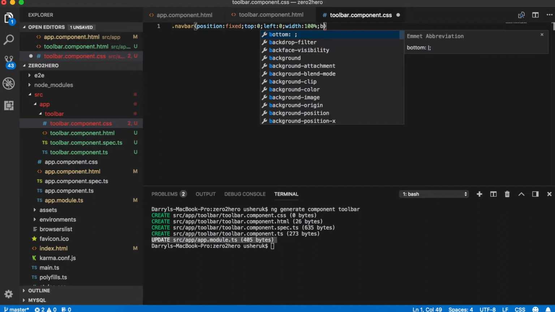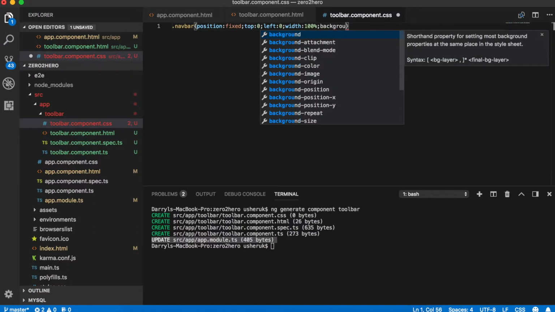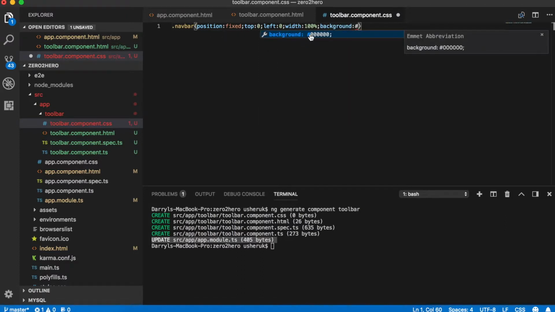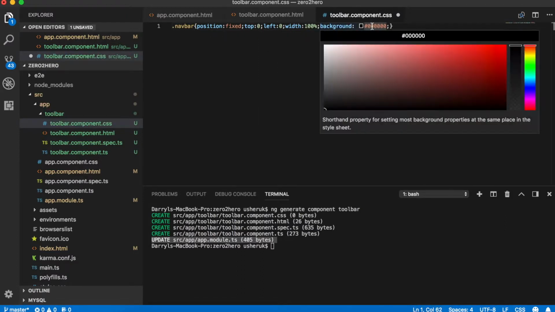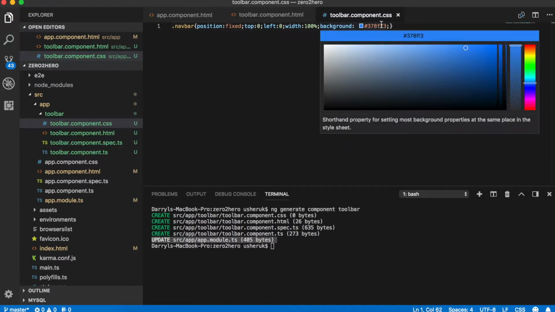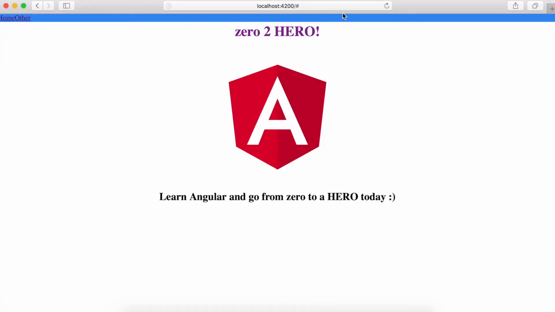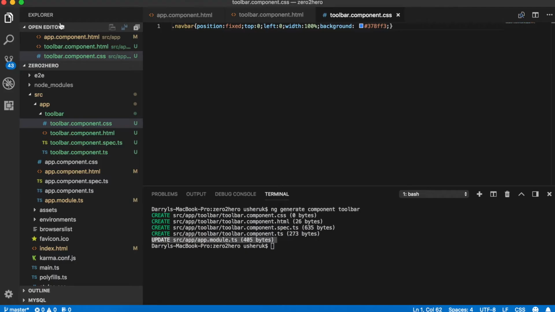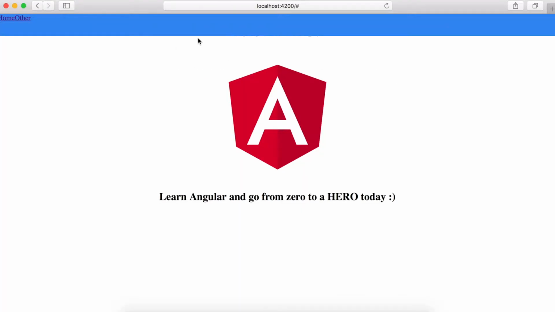Let's also give it a background. And let's choose a nice, fairly light blue for our background. So now if we have a look, that is our navbar. And generally I want my navbar to be, let's make it a height of 50 pixels. So there we have it.